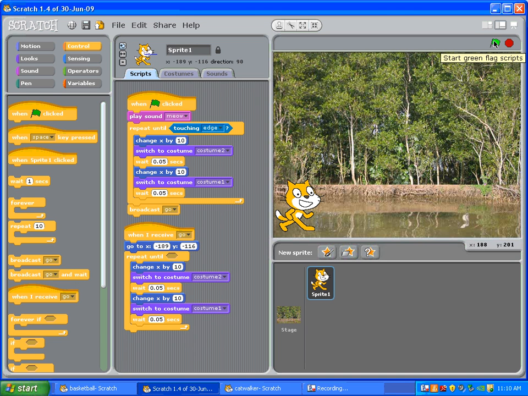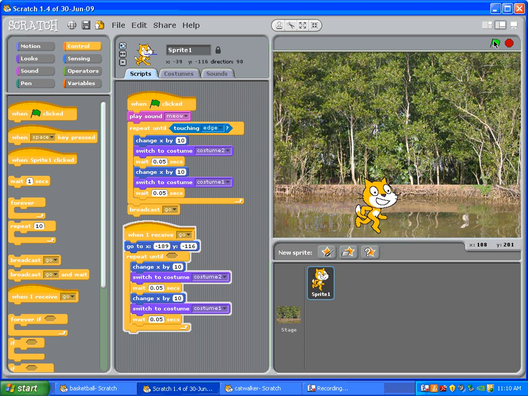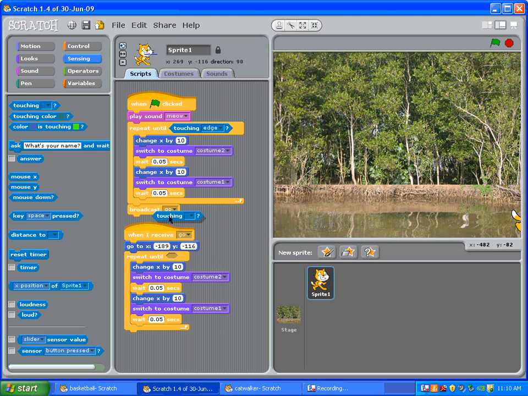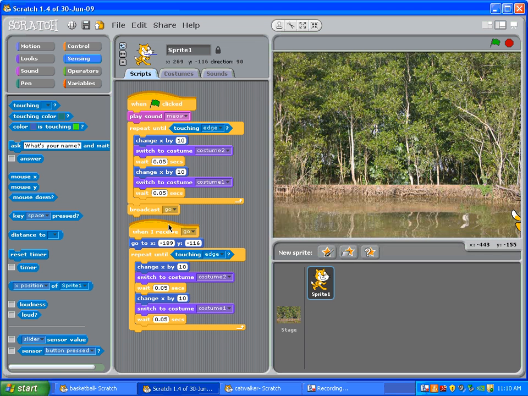All right, and now when I push the green flag, he'll walk across the screen. He'll walk back across the screen. Actually, he'll keep walking because I forgot to put in there stop when he gets to the edge. All right, so we're having our cat go all the way across two backgrounds. We just haven't switched the backgrounds yet.